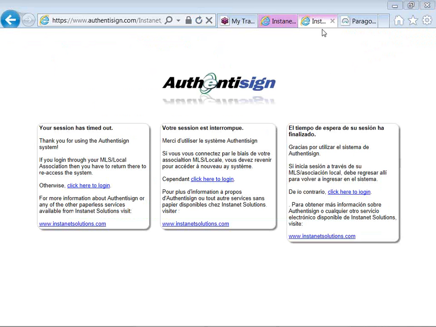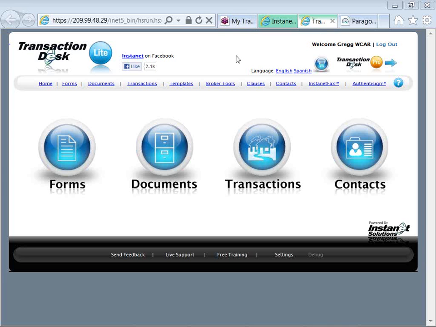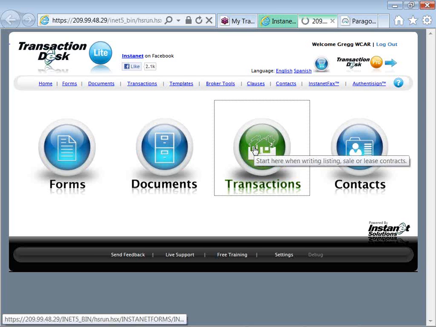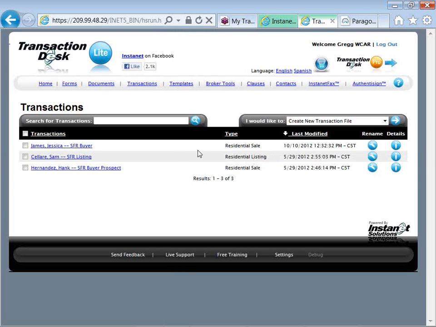I'm just rolling up on that hour mark. I'm going to re-show my screen. We're back in our transaction desk account. We can certainly go back to that signing and click on the signing name to reveal those details. But what we can also do, and I'm going to do right now, is click here on transactions, because we're going to re-access that Jessica James file.